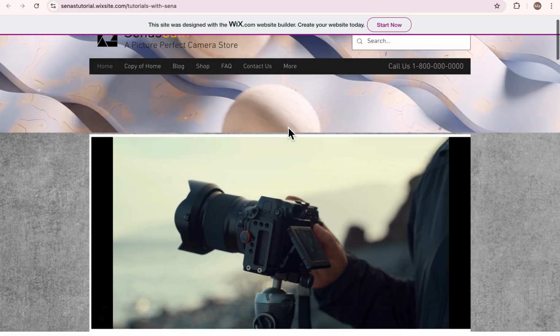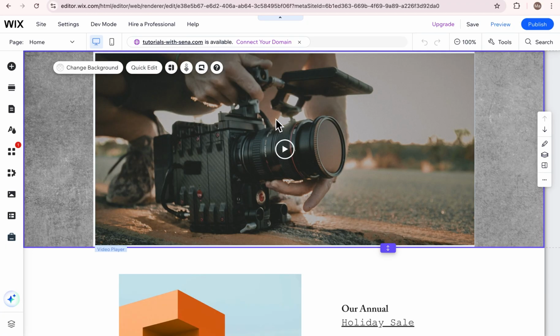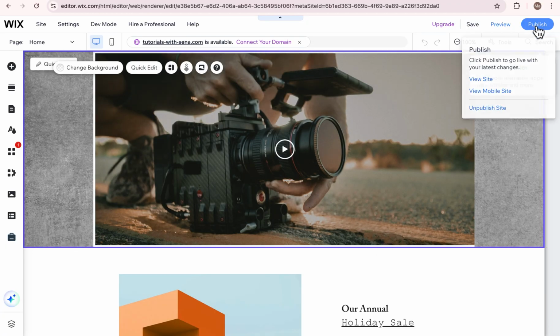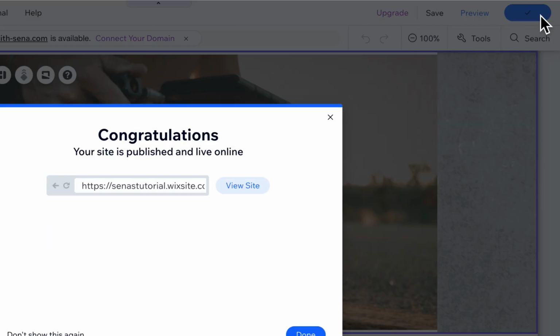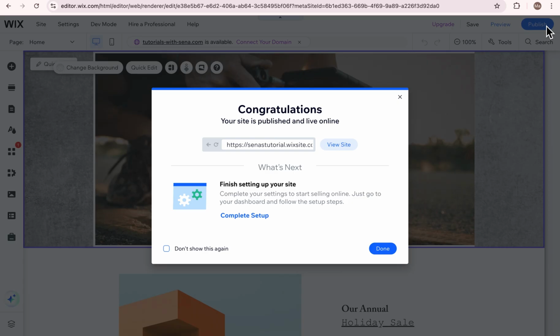And to update your website, right here on your Wix editor, you want to go to the top right of your screen and then click publish right here every time you make a change that you want everyone to see. After that, your website is then updated for everybody who visits your site later.